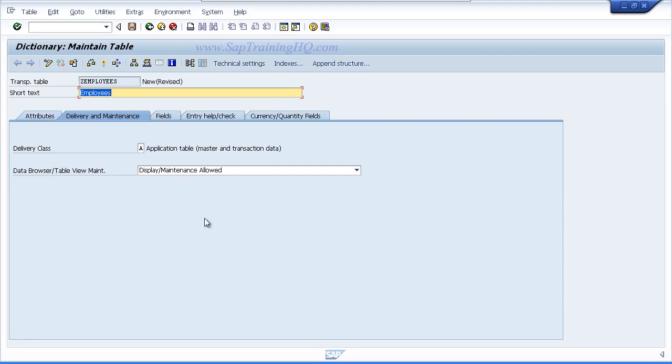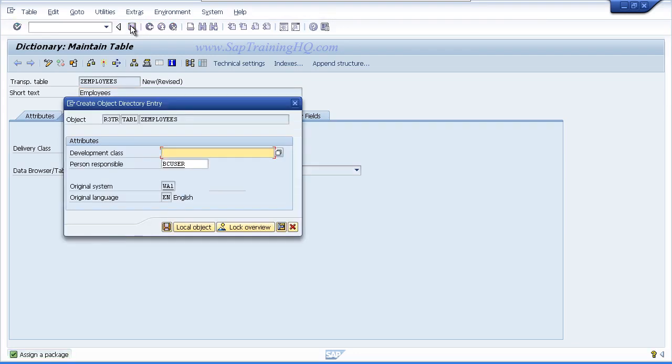And before we go any further, click the Save button. Now this window pops up, Create Object Directory Entry. Now what this is all about is any development we do within the SAP system. Quite often we do the development in our development environment, and we have to move the development through to our quality assurance environment and then through to production. And this window allows us to choose the development class, which has config behind it, the actual transport route that we want to use for our development.